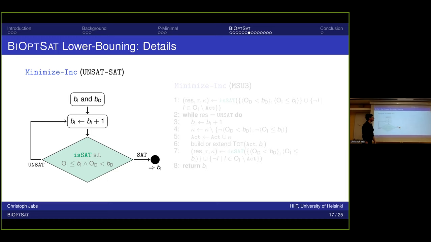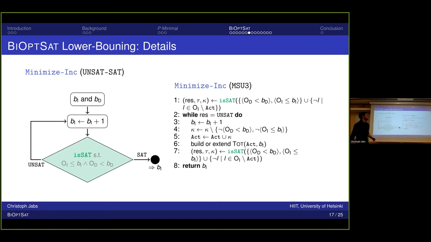Yes, this is just normal unsat sub search, which is known from MaxSAT to not be that great, which is what we see as well, somewhat. And then MSU3, I tried for a while to illustrate it, gave up on it, and used pseudocode.